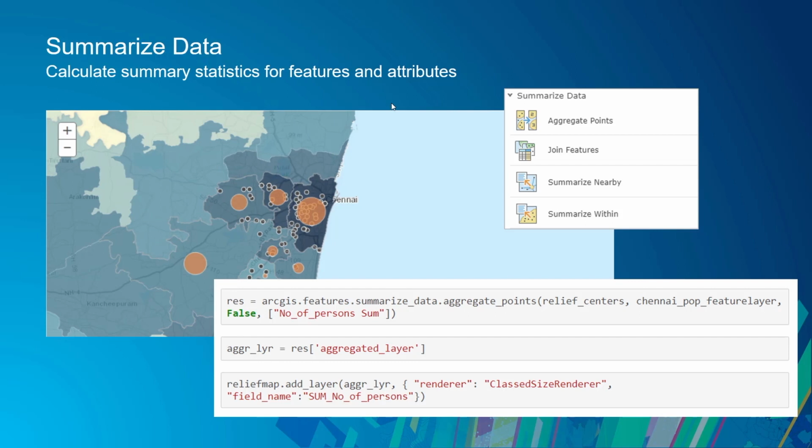Here we would pass in our point data set and our aggregations, and then the fields that we want to summarize by. We get back a new layer, and then we can add it to the map. And we can render it based on a class size renderer or some other way we want to, or we can accept the default way that it renders the data.